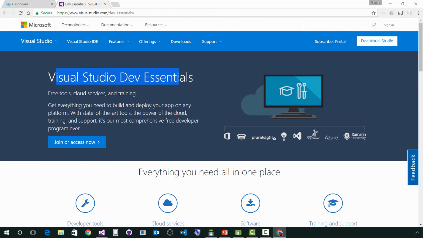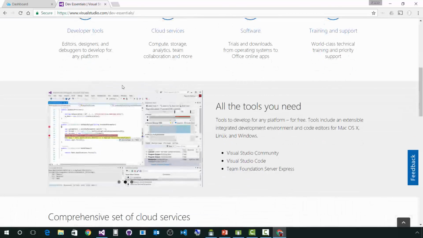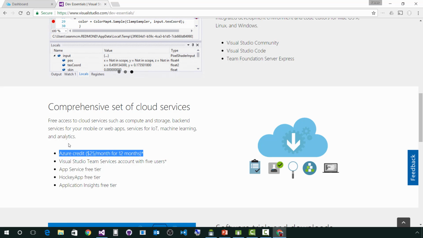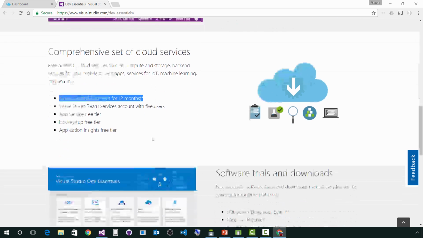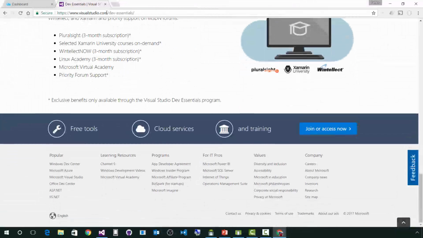Dev Essentials is from Visual Studio, so it's going to be the first hit on Google. And Visual Studio Dev Essentials is a great program that gives you some Xamarin University, gives you Azure credits, stuff for SQL Server, a whole bunch of great things. You can sign up completely for free, and for a full year, you get a $25 per month Azure credit, which is way enough to do everything that you need for Azure Mobile Apps. A whole lot of good stuff in here. So take a look at that. And of course, you get more Xamarin University training too.